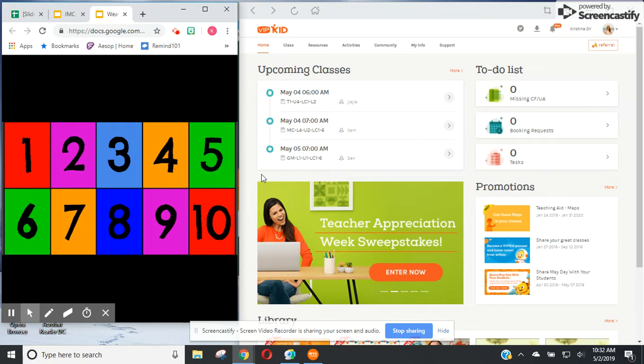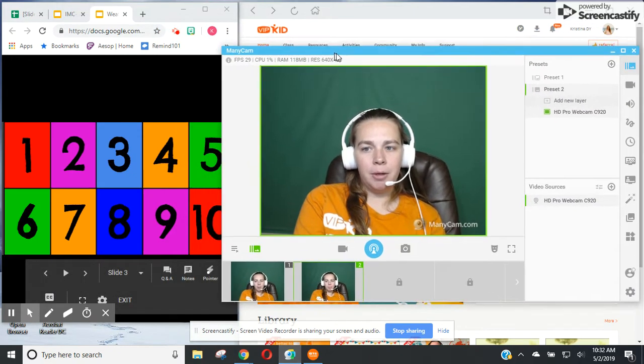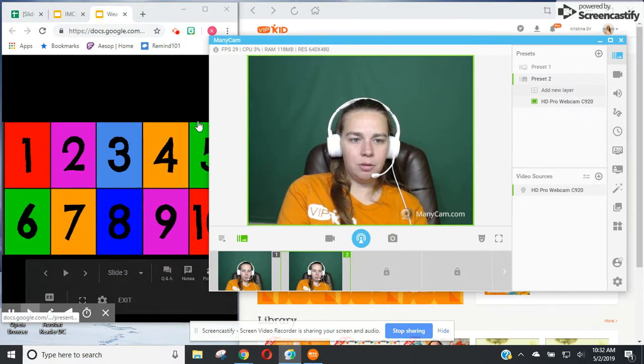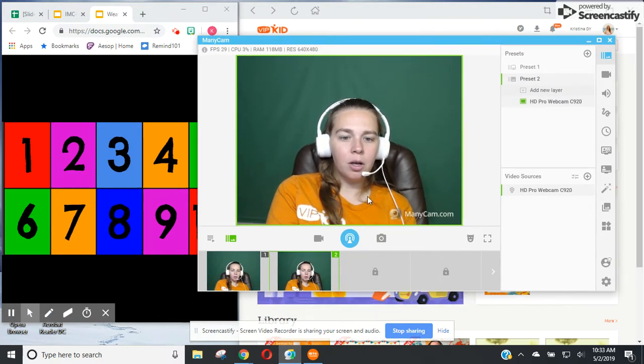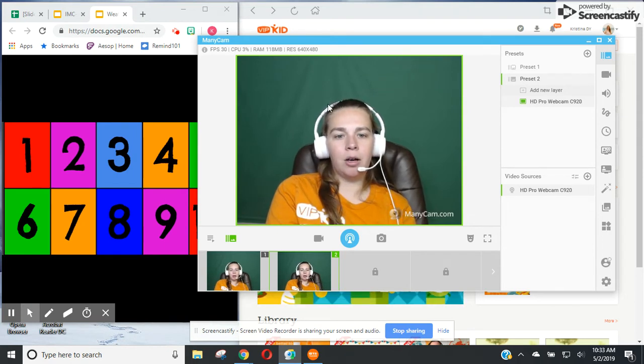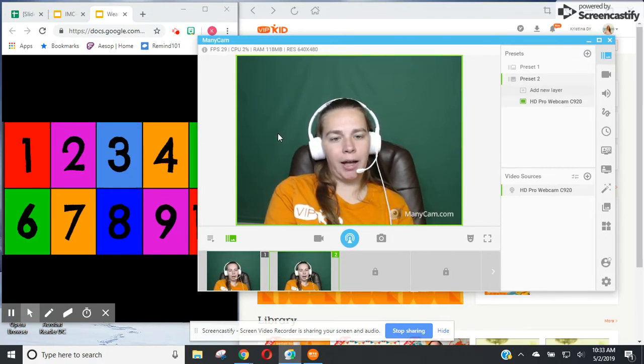So I can see both things. Okay, now we're going to open our ManyCam window back up. I'm going to make sure it's out of the way as much as I can. Unfortunately, you can't make the ManyCam window smaller. Okay, so now I'm going to right click on this screen right here. This is my second preset. Make sure you've switched over to where the second one is highlighted.